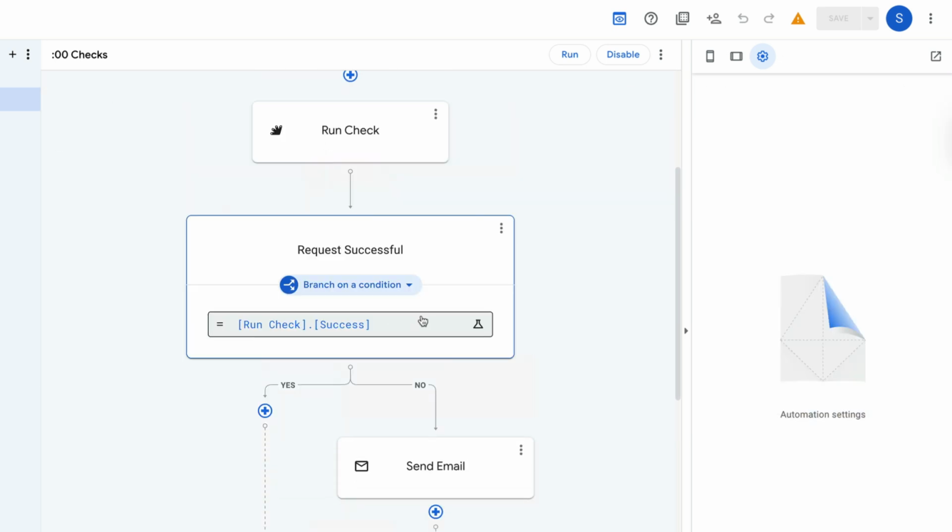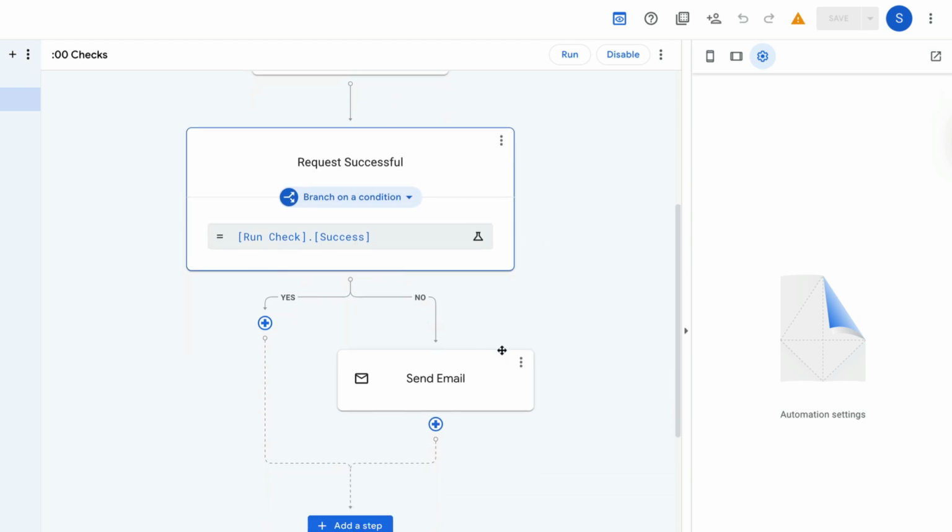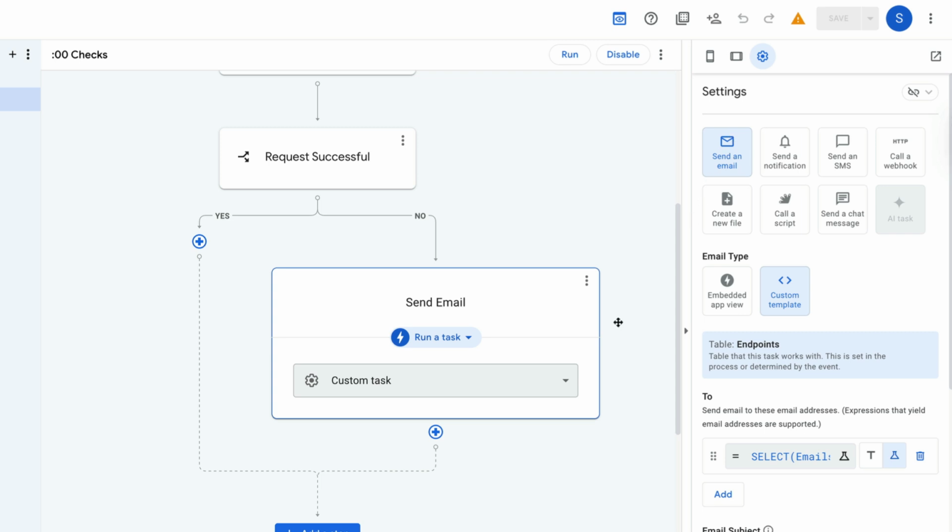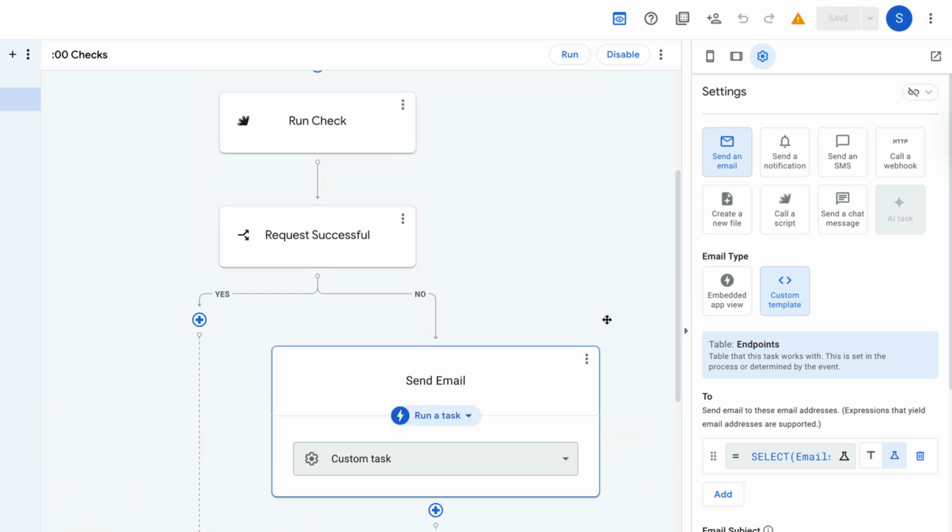And the next one is another step. It's a branch on condition step. And I have, on at least the no condition, a task to run, which is to send an email. And so that's basically that exact structure that we just looked at, represented in the new UI.